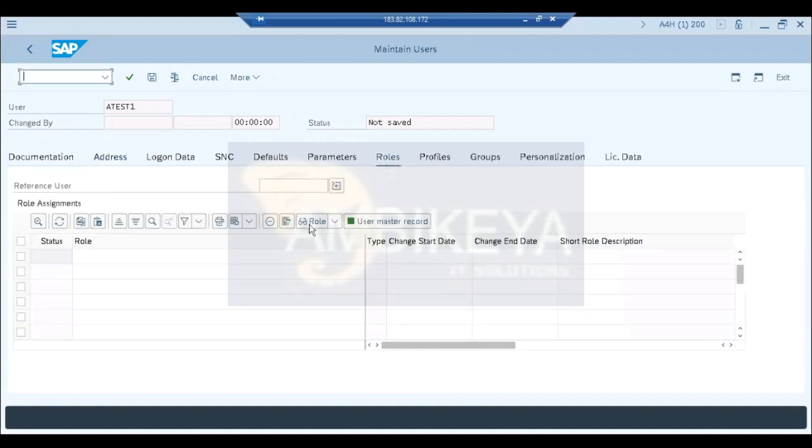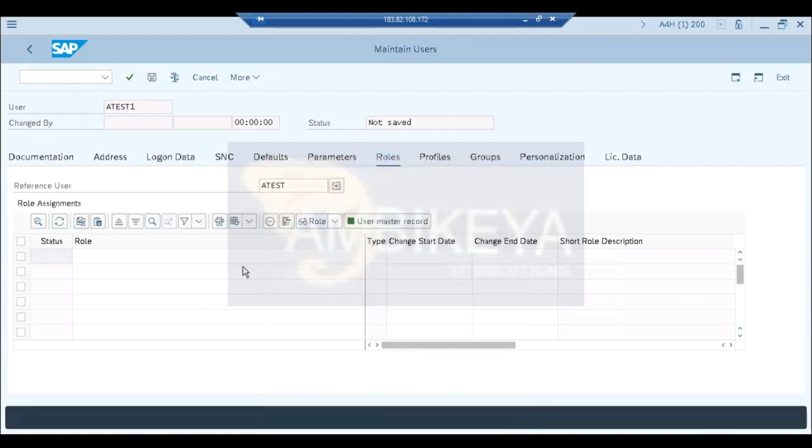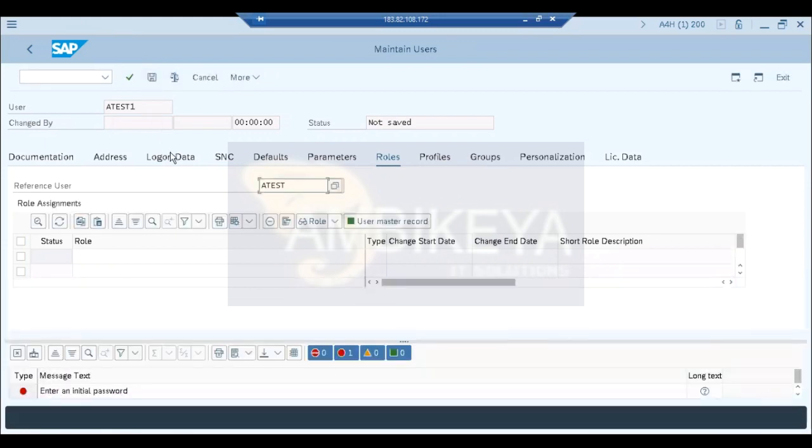Here, go to the reference user. Add the user which we have maintained as a reference, A test. Enter. Now you cannot see any role assigned to this user, but this test one will have the same access as A test, initial password.